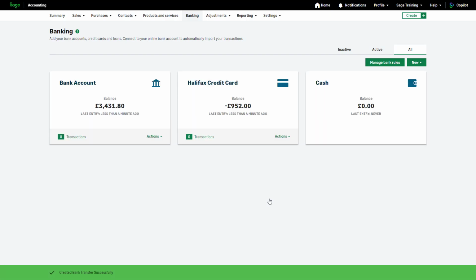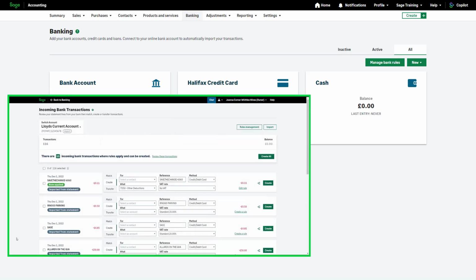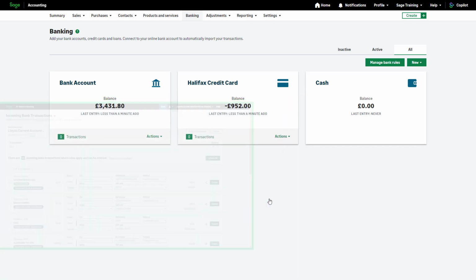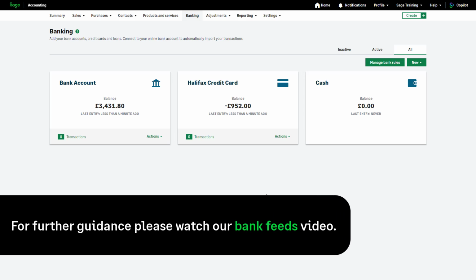Please note, if you use bank feeds or import transactions from your bank statement, use the transfer option on the incoming bank transactions page instead of completing the transfer manually to avoid duplication. For further guidance when transferring money between bank accounts while using bank feeds, please watch our bank feeds video.